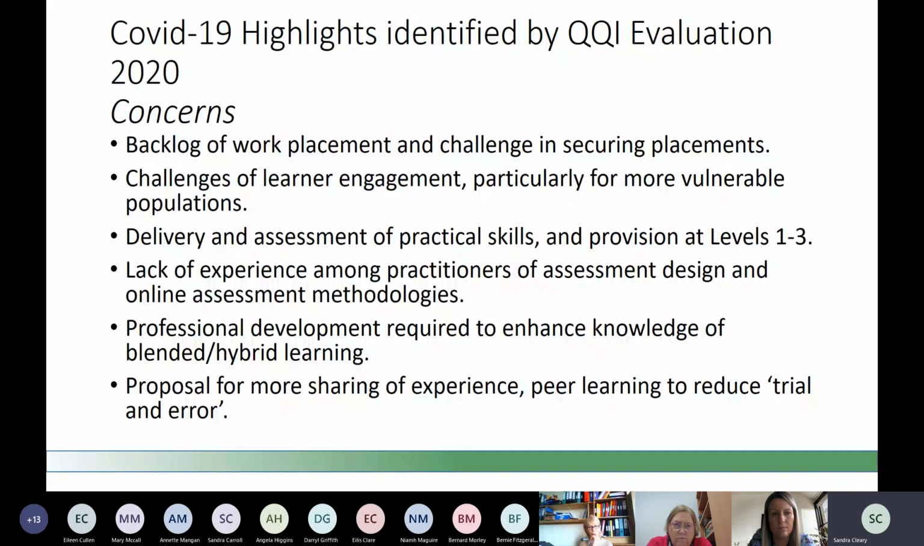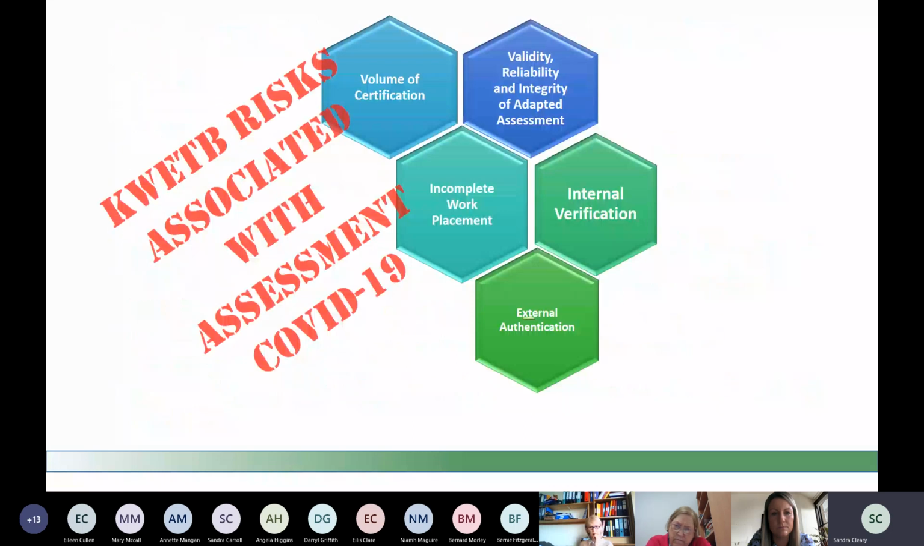So there were 5 main risks identified by the KWETB Quality Council, and action was taken to mitigate the impact of COVID-19 on assessment. The 5 risks included the volume of certification, the validity, reliability and integrity of the adapted assessments, incomplete work placement, internal verification and the external authentication process.